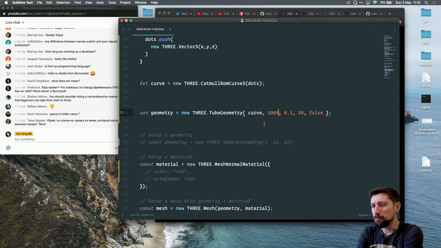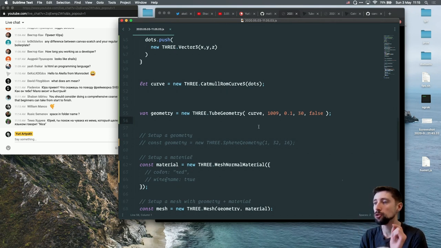Space and folder name, maybe. I don't care. Let's use it without my branch function. Right, so we created the tube geometry. Next thing I would like to create the spiral.